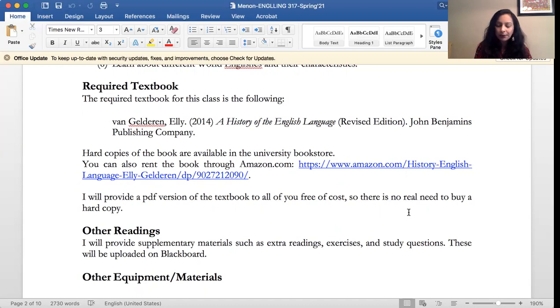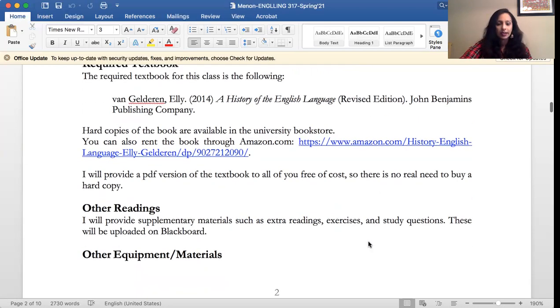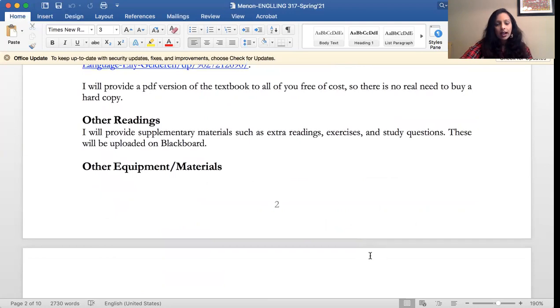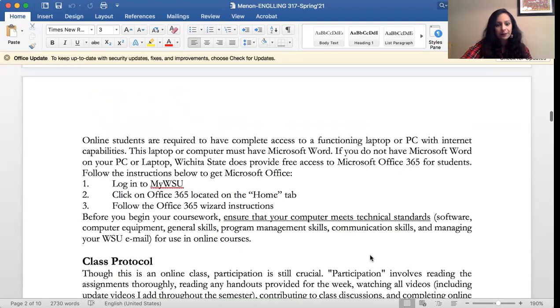for purposes of copyright, etc. I'm not going to be able to put it up on Blackboard, but what I'm going to be doing is sending the PDF version of the textbook to all of you through email. So there's no need to buy a textbook. I will be putting up other supplementary materials as well as extra readings, exercises, and study questions on Blackboard.